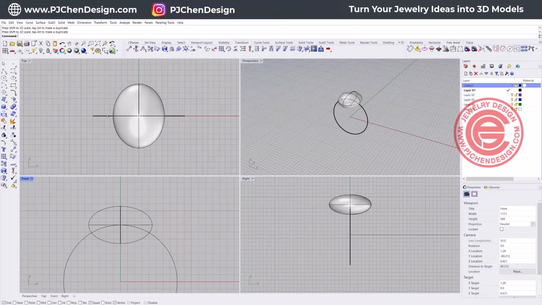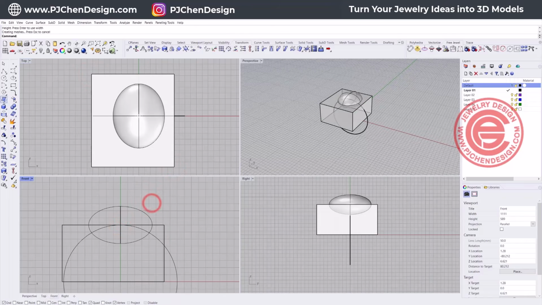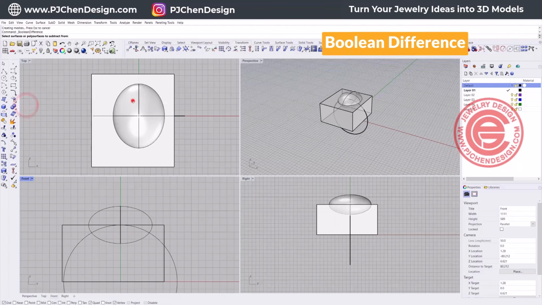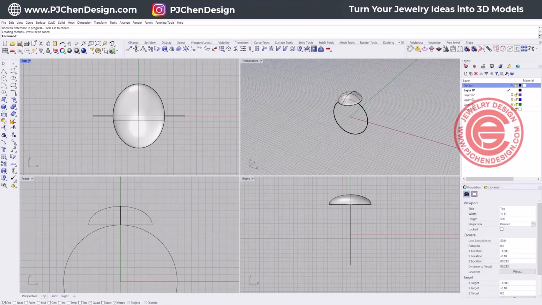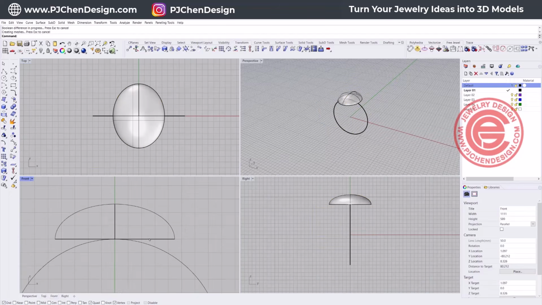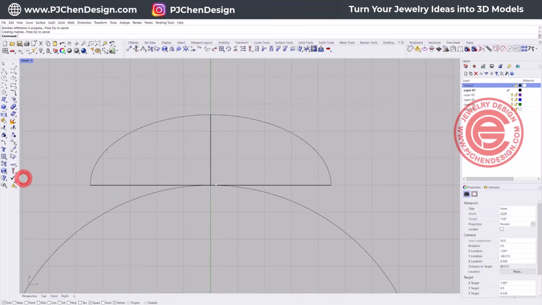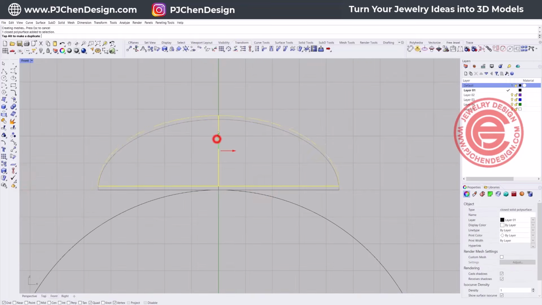I basically want something like this, and I simply draw a box, snapping somewhere about halfway, and use the Boolean difference of the sphere out of the box. All right, so then we have something like this. We might need to move this stone up a little bit because we do need some space for the bezel.